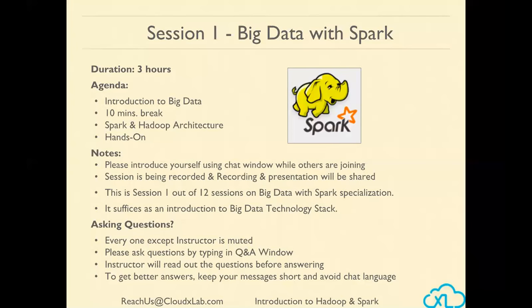All right, so welcome to the first session of the Big Data with Spark course. In this session, first we will go over the big data introduction. Then in the second half, we are going over the architecture of Spark. And if needed, we will also talk about the architecture of Hadoop. Afterwards, we will do the hands-on on CloudxLab.